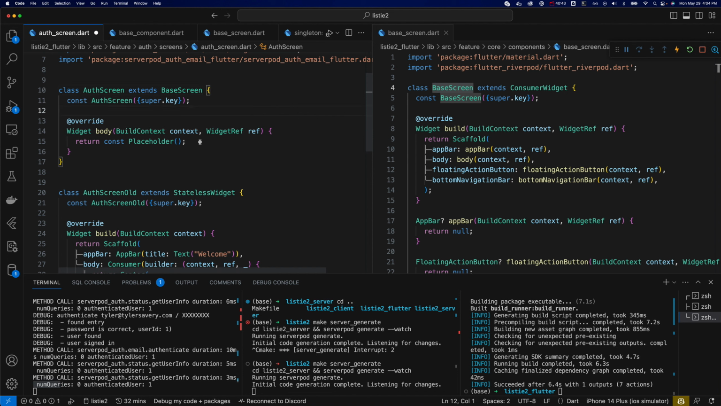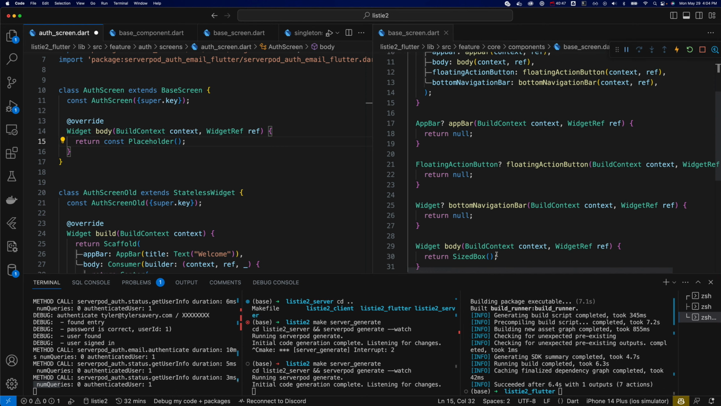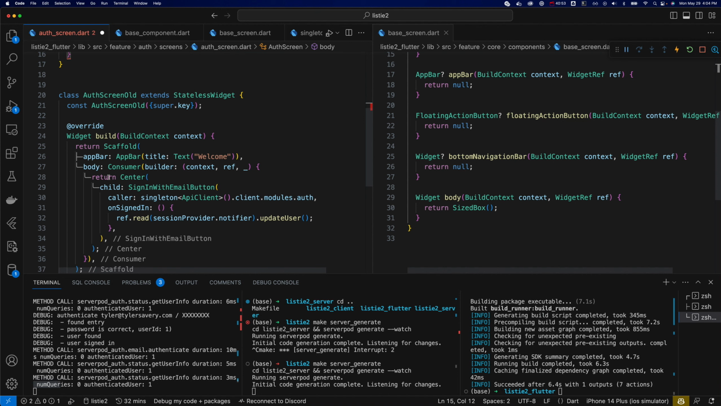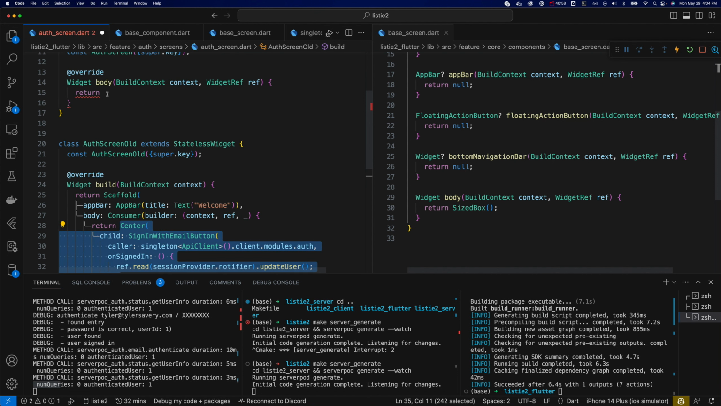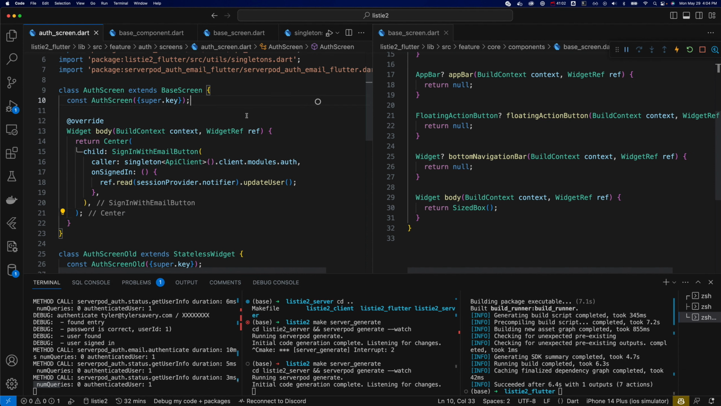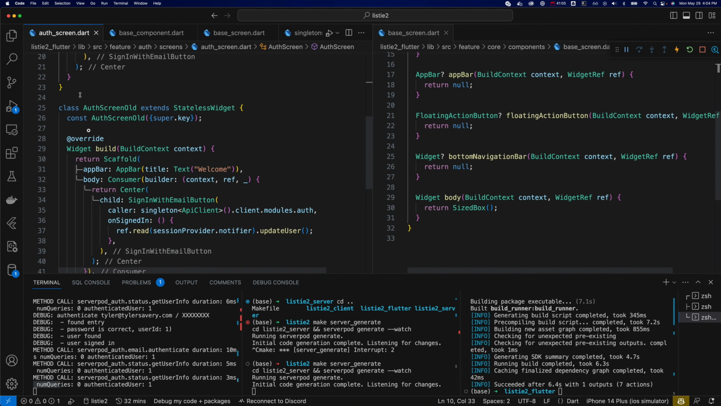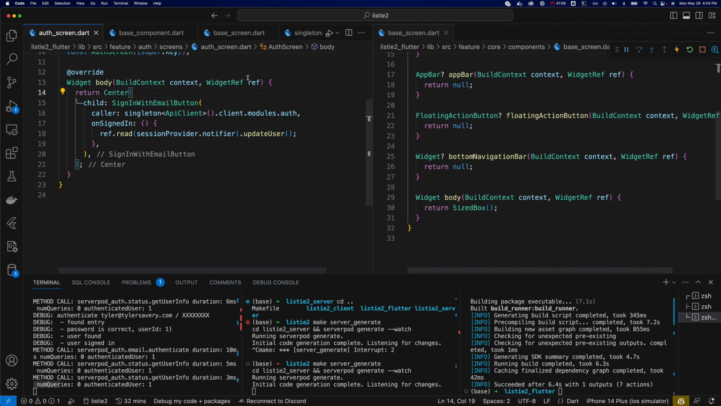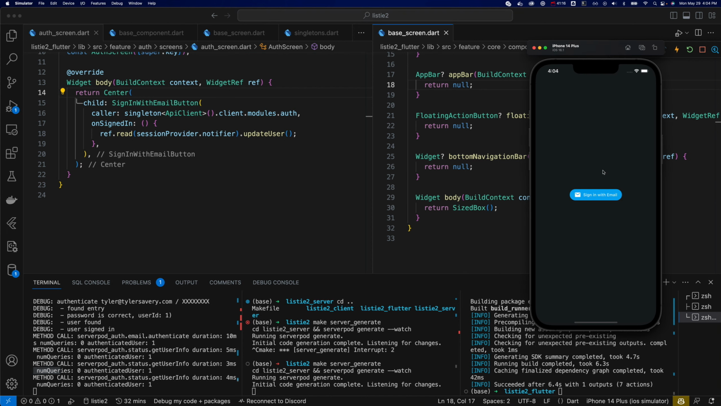There we go. So now anything within this body will automatically be within the scaffold, etc. So instead, we will return basically the same code we had here, the center widget, within our body, not our build function. So we'll do that, and now that we've gotten what we needed, this makes it easier. We already have access to ref. We don't have to wrap things in consumer widgets and so on and so forth. Let's see if it worked, and there we have it.